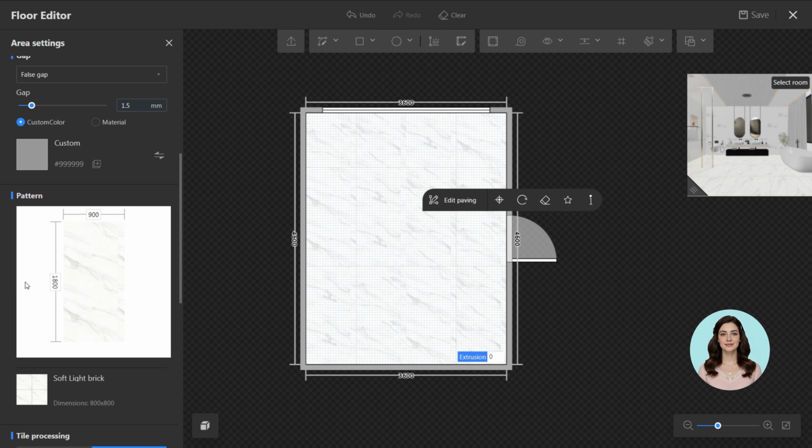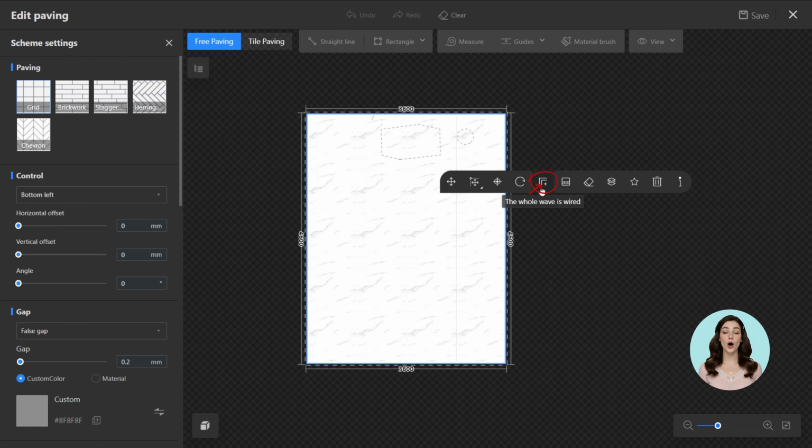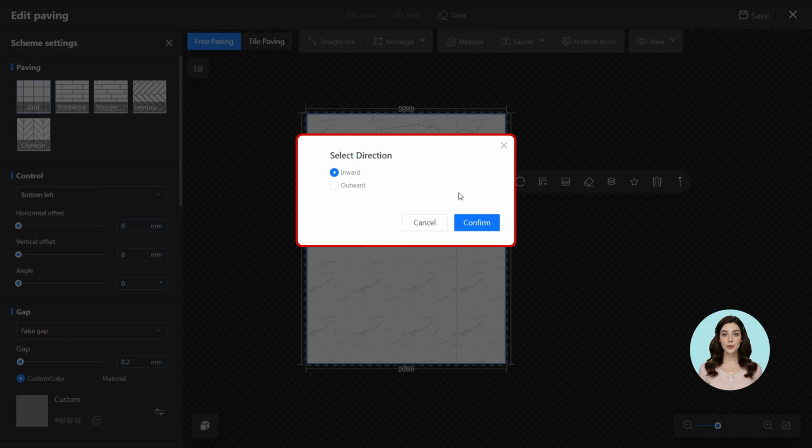Once adjusted, click to enter the Edit Paving page. Select the floor and click on The whole wave is wired in the floating window. In the pop-up, select Direction and then click Confirm.